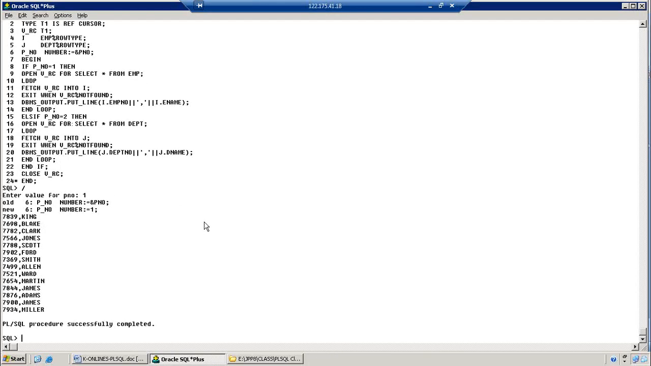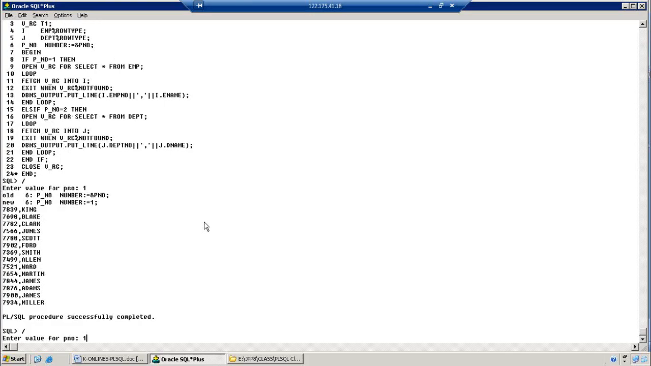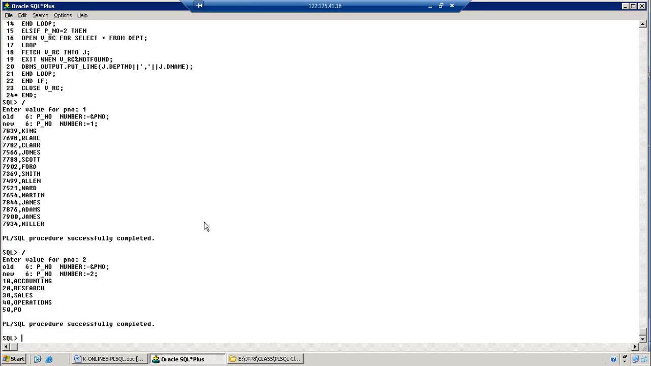Now I want to execute 1. It displays the employee data, and I execute 2 to display the DEPT data. Right? Do we execute based on the first, does it freeze, sir? Yeah, automatically it will freeze.